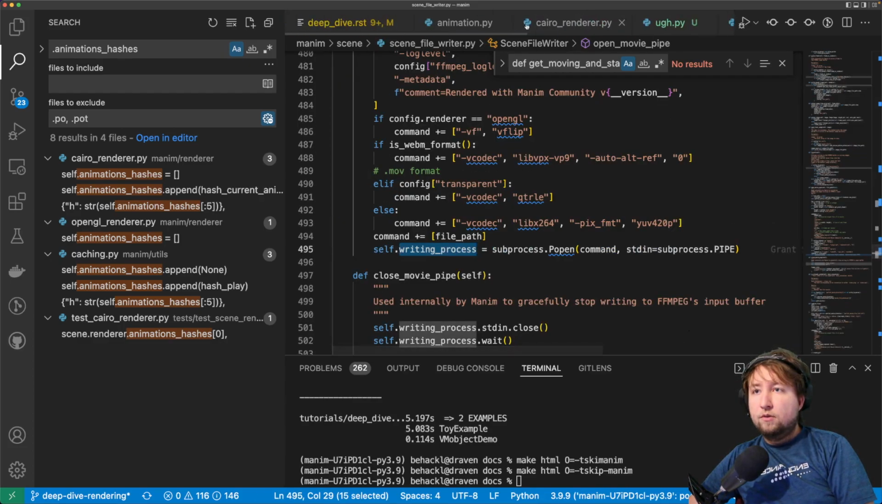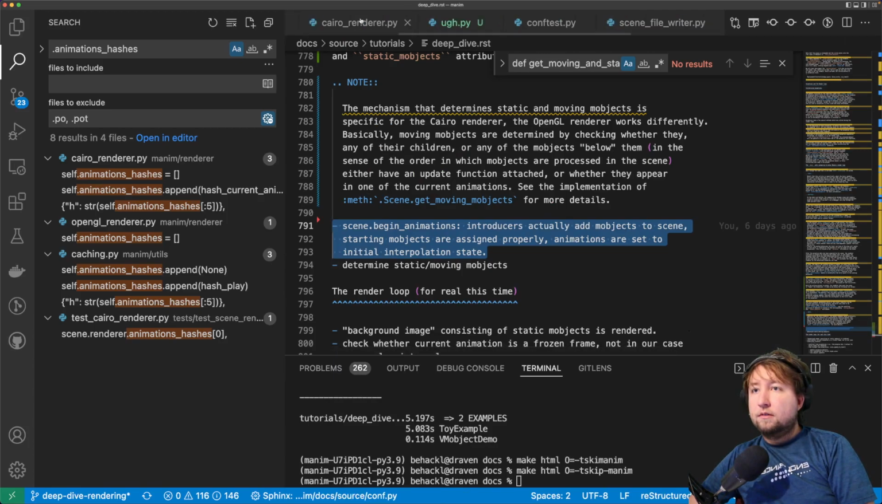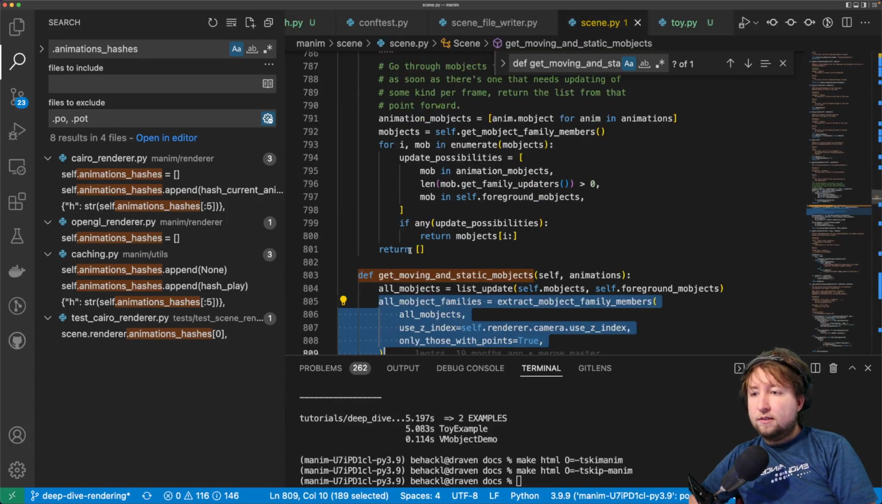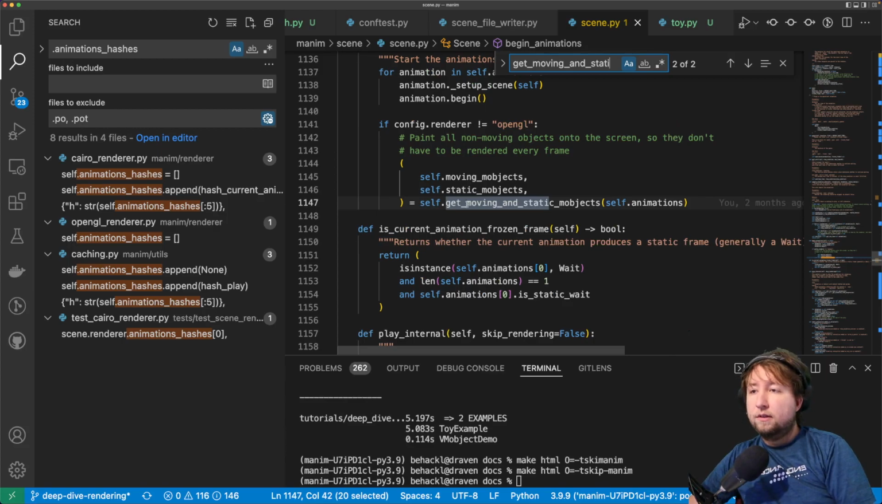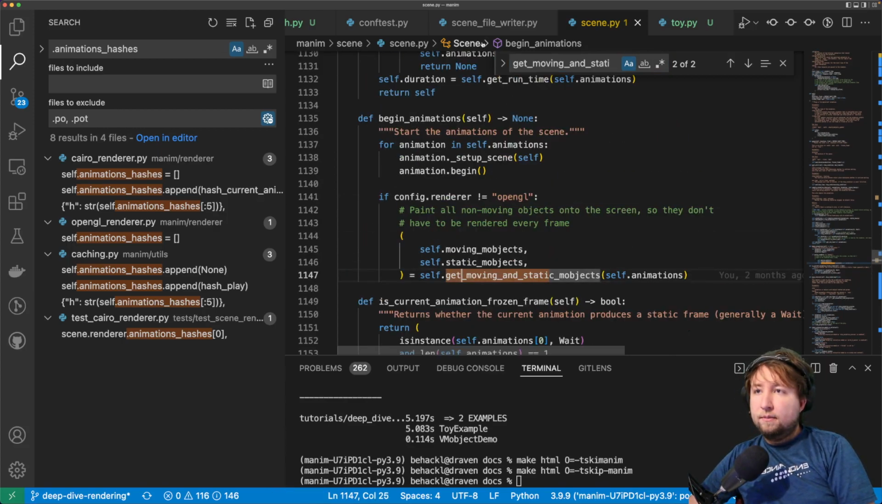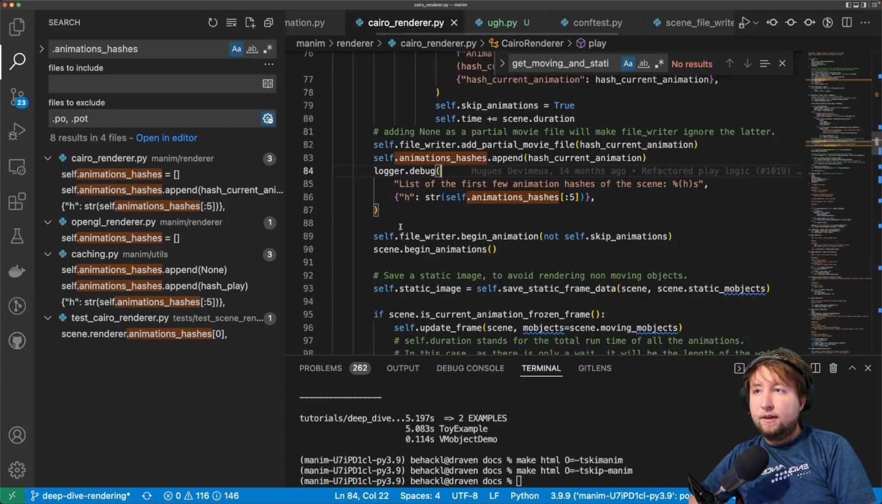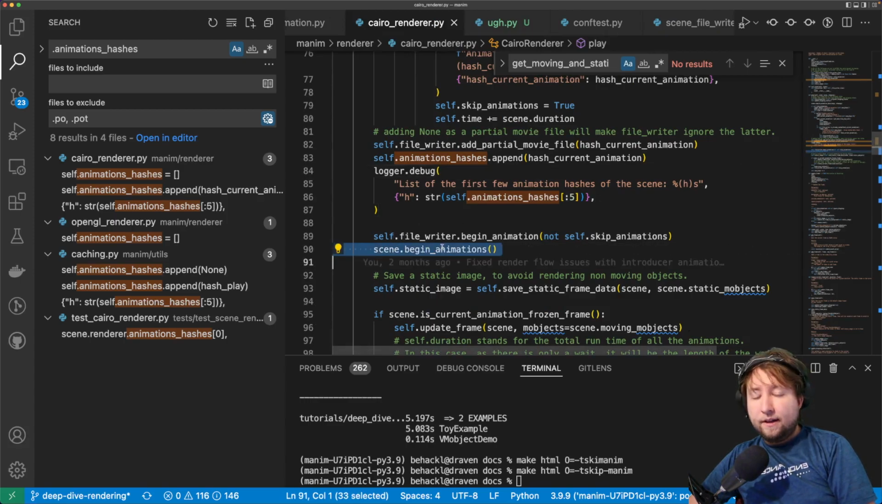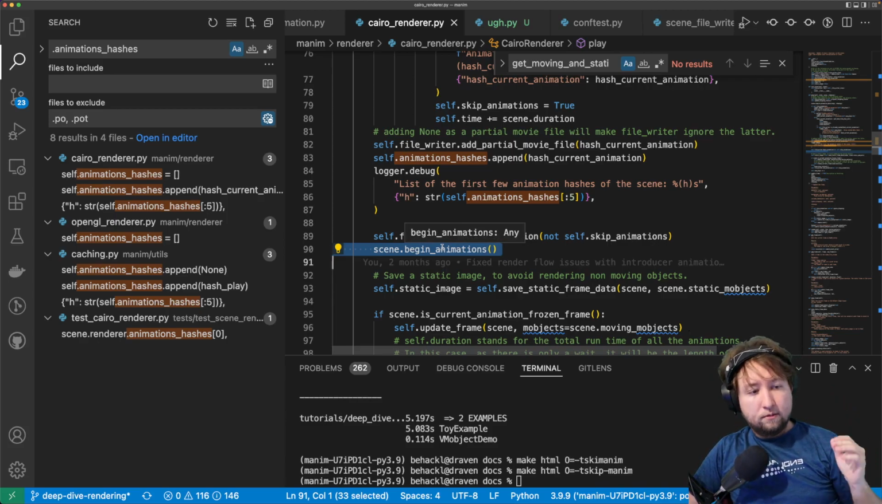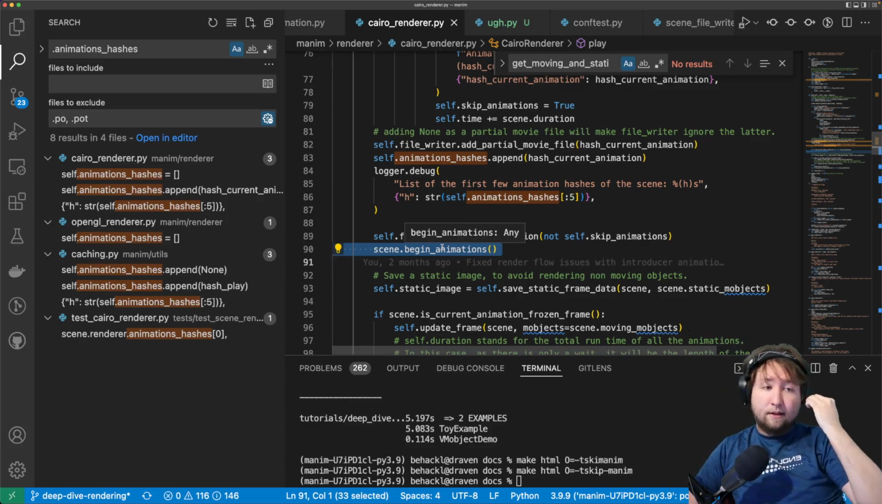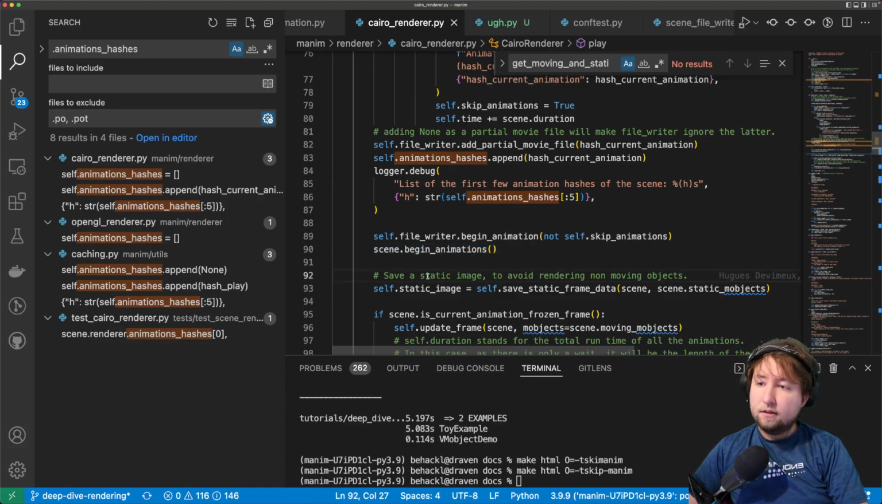And then what? At that point, we know what? We have not actually written any output yet. That's important. I should say that. The get moving and static, where is it called? Here it is called. So that was the begin animations thing, which means we are back in the renderer. This line has been run. So after this line, it knows which ones are the static, which ones are the moving objects, and then it can act accordingly.